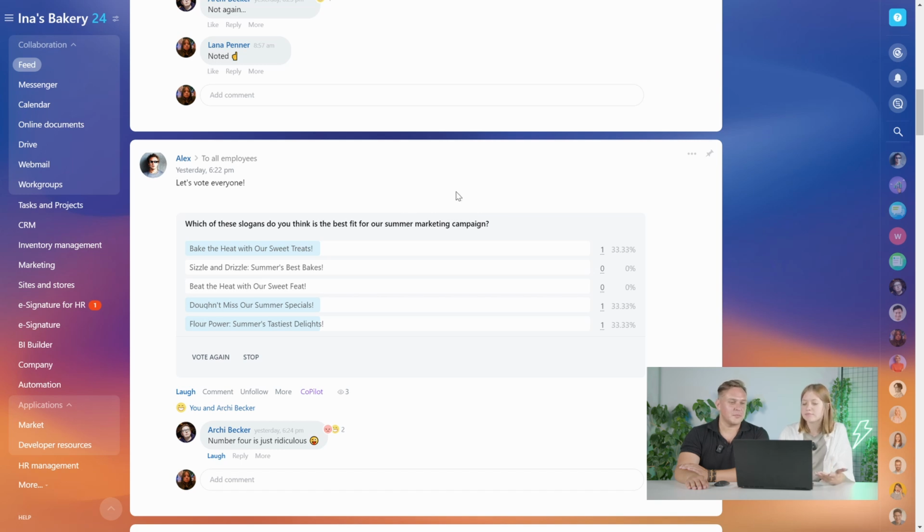So which is pretty self-explanatory. You just ask a question that you would like to know opinions on. For example, here we have: which of the slogans do you think is the best fit for our summer marketing campaign? So here we have different options. And what do we have here, which one is winning? Oh, it's a tie.